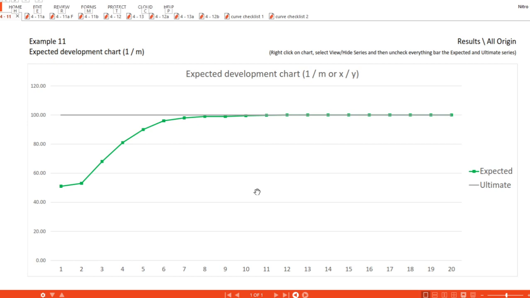In this example here, I'd say that our selections look pretty good. We have a nice smooth trend, and we're clearly at the ultimate position well before the end of the triangle. In this situation, I would not adjust my selected link ratios, and would just move on to reviewing my results for reasonableness. That's covered in the next video in this series.